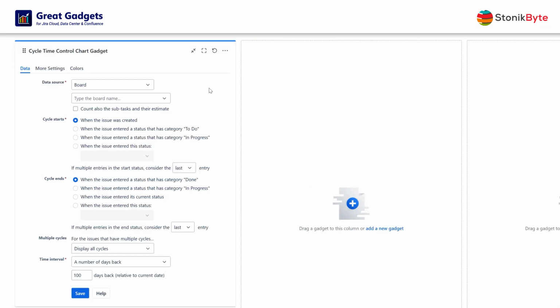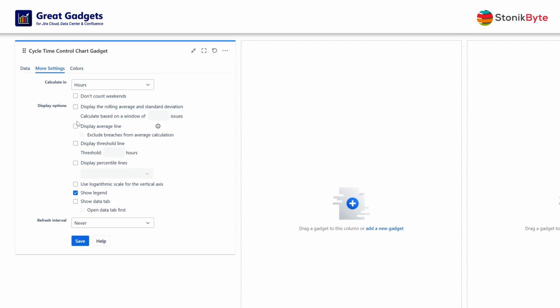Now, let's see how this gadget can be configured. Let's say you want to see the cycle time for the problem solved by your team in the last 100 days. First, configure the gadget to use a filter with the items worked by your team. Then, configure the cycle start to be the entry in an in-progress status, and the end of the cycle to be the entry in a done category status. You can also choose to display the average duration, standard deviation, or percentiles.